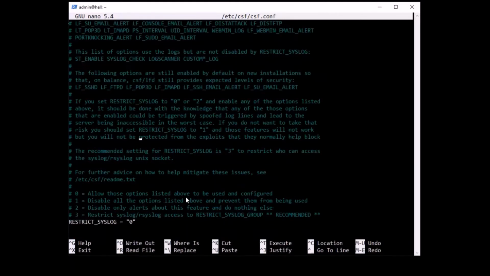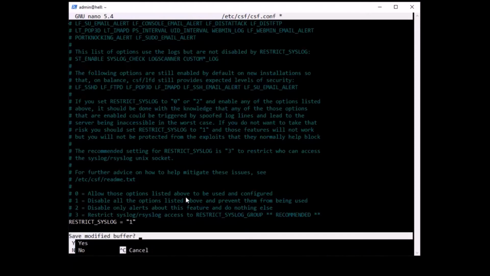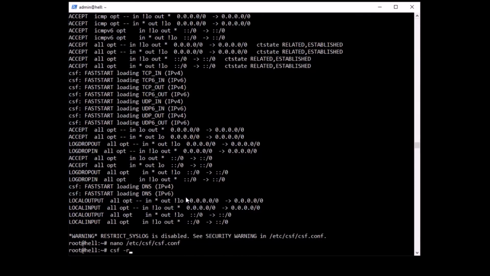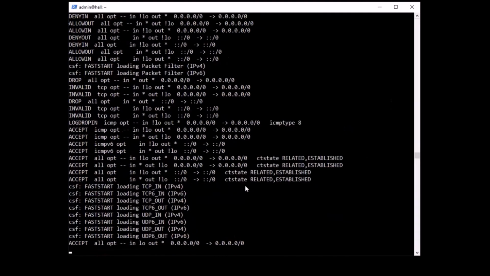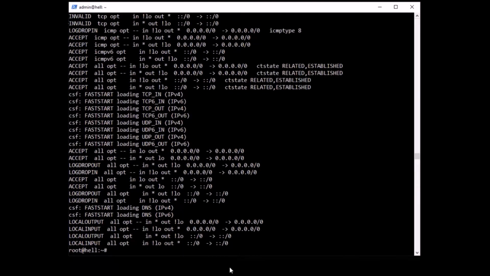Here it is, and I'm going to enable this. I'm going to close it, and I'm going to restart the firewall again. Now everything is fine, no warnings. Okay, so like I said, start, stop, reload.